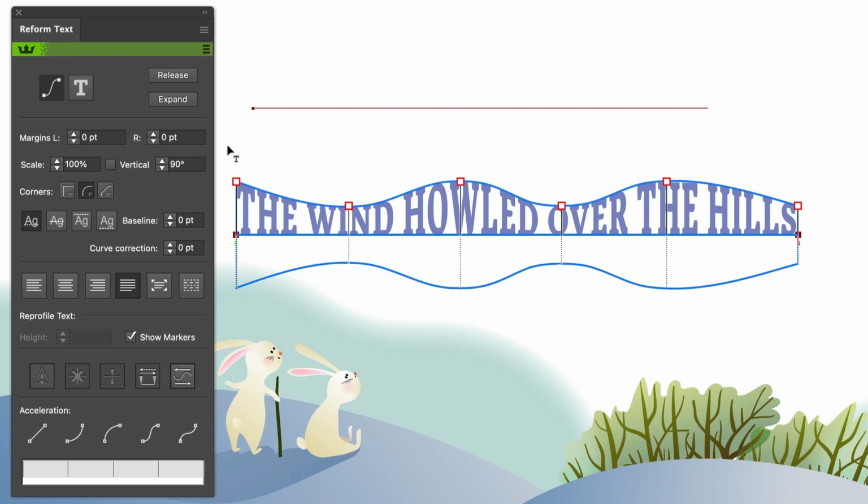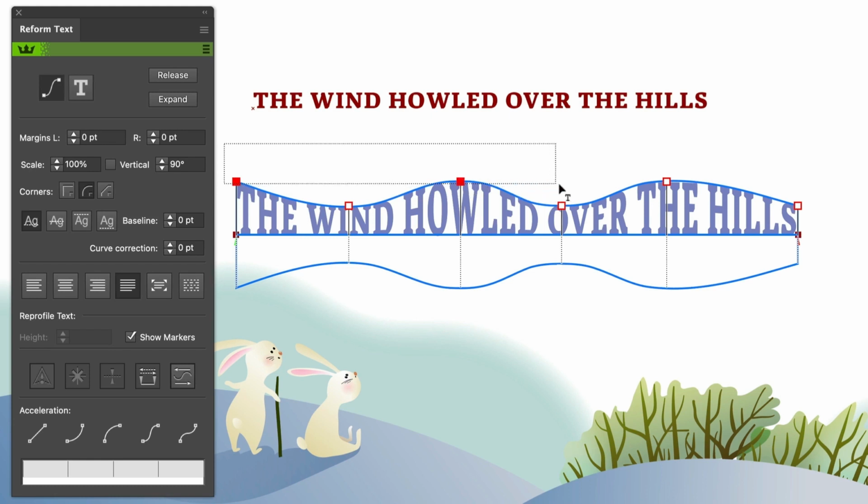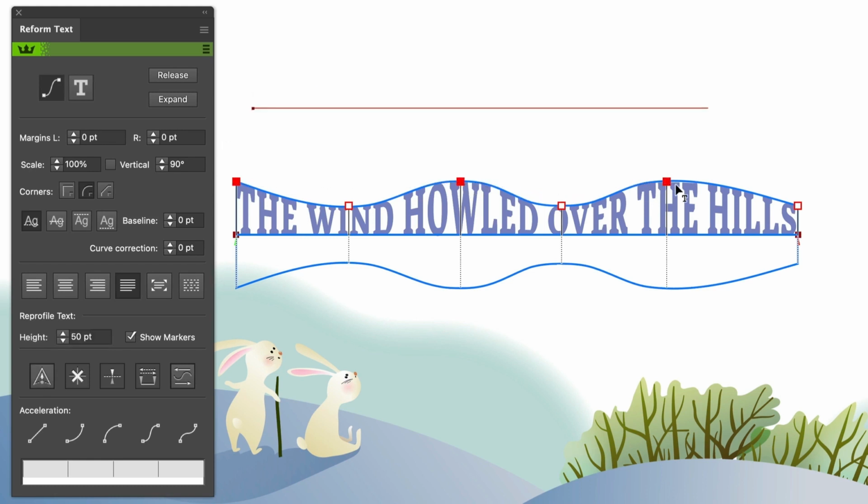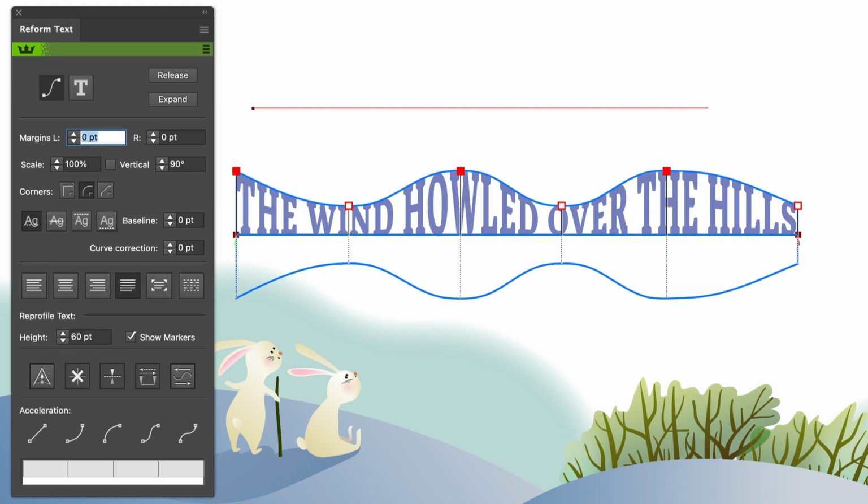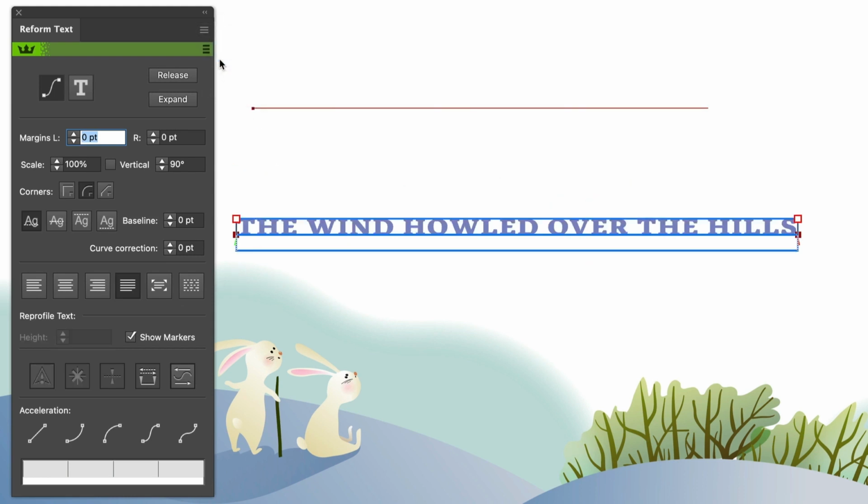You can select multiple height markers at once by dragging a marquee or holding Shift, and then in the panel you can enter the size into the height field to change all of them at once. To reset the height markers, go up to the Flyout menu and choose Delete Height Markers, and this sets your text back to a uniform height.